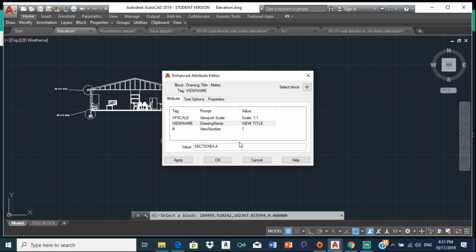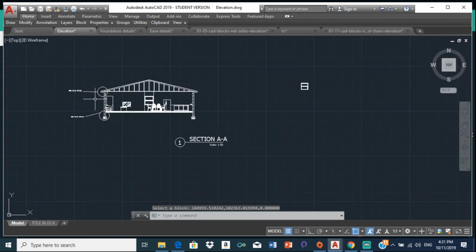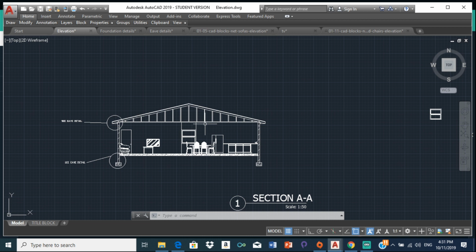And the scale is 1 to 50. This is how you go about labeling your drawings. And the drawing name and the drawing number. So like that, and that is how you go about doing your sectioning.